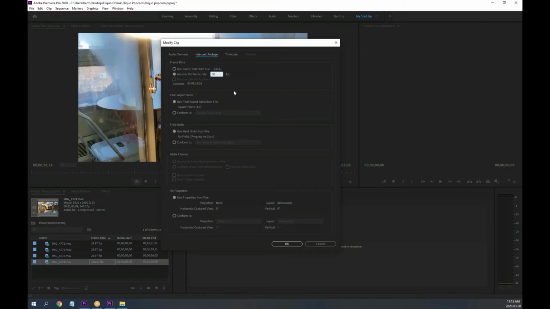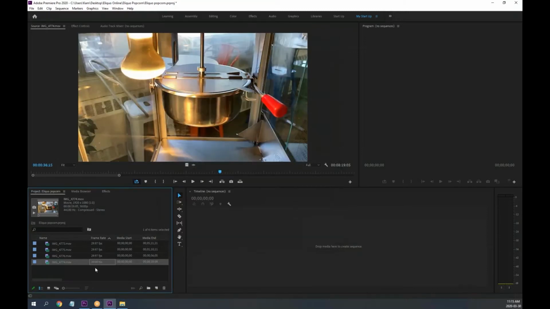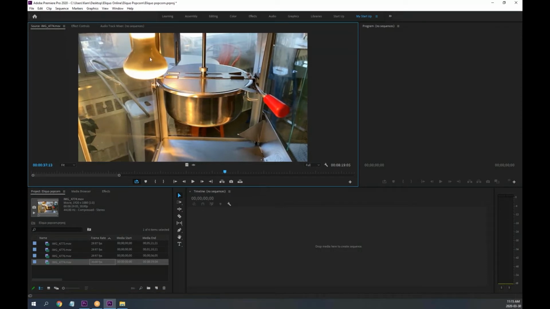30 is 8 times slower than the original speed. If I put it to 24, then I have it 10 times the slow motion. I'll click OK. Now you will notice that the video appears as 30 frames per second, the same video inside my source panel. If I play the same thing now, you will see something strange. Have you guys noticed that?